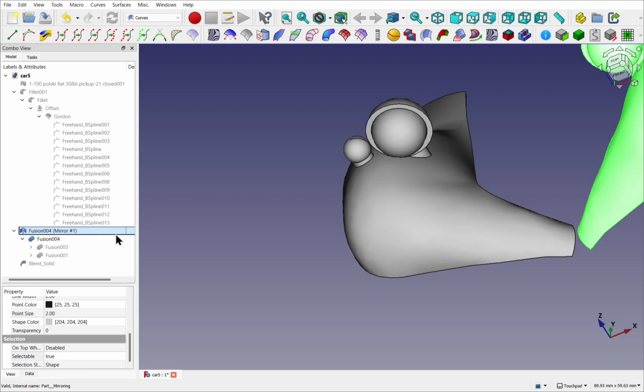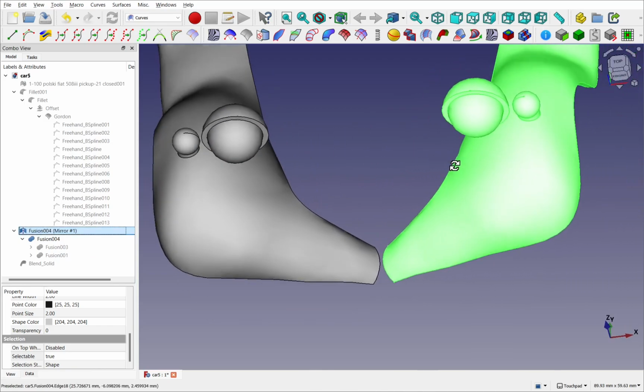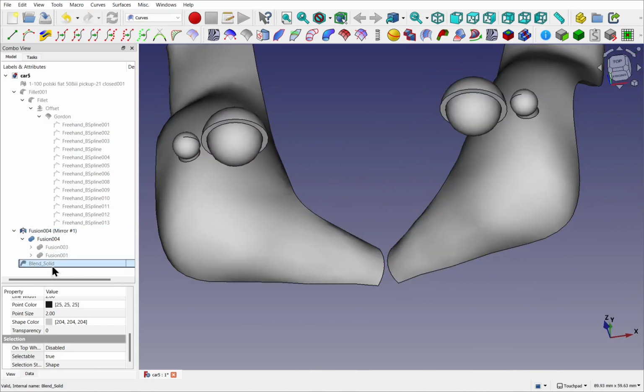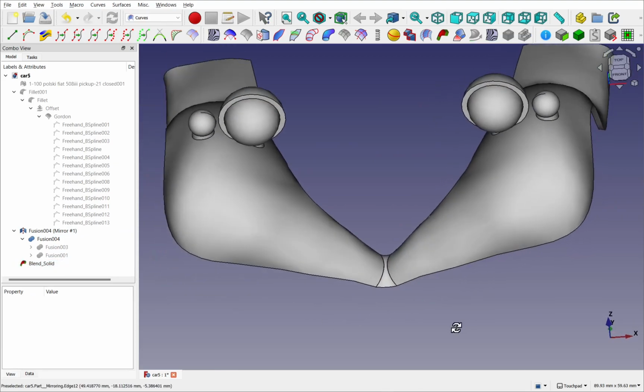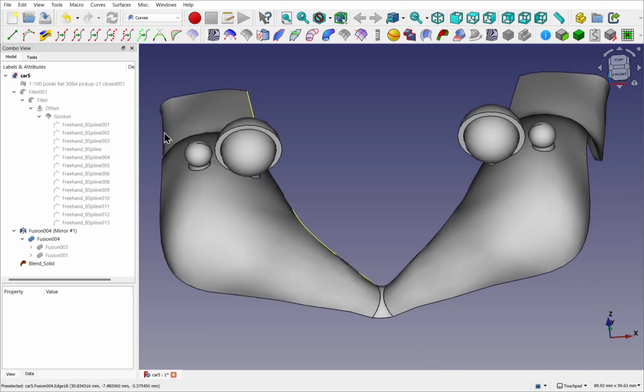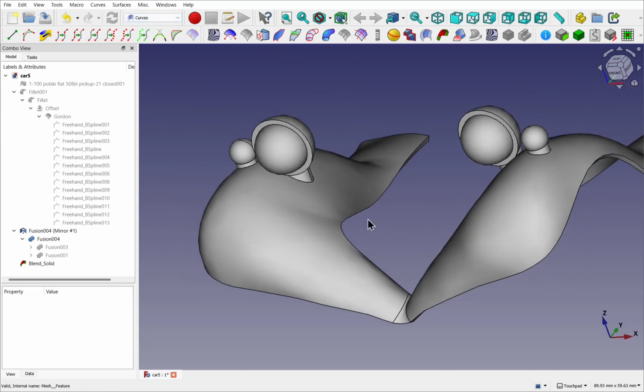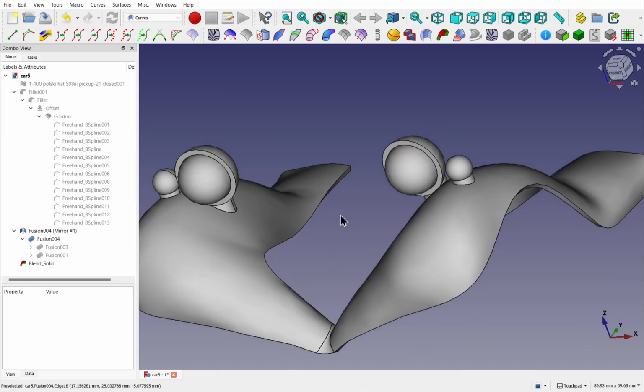A mirror is then created between those two, and a blend is created to connect the mirrors together. This is all done in the curves workbench, which is an add-on workbench to FreeCAD. What we'll do now is have a look at some of the tools that we used in FreeCAD to create this surface and how they work in the curves workbench.